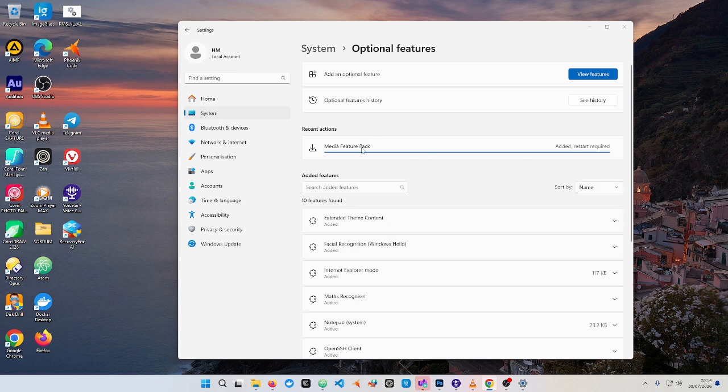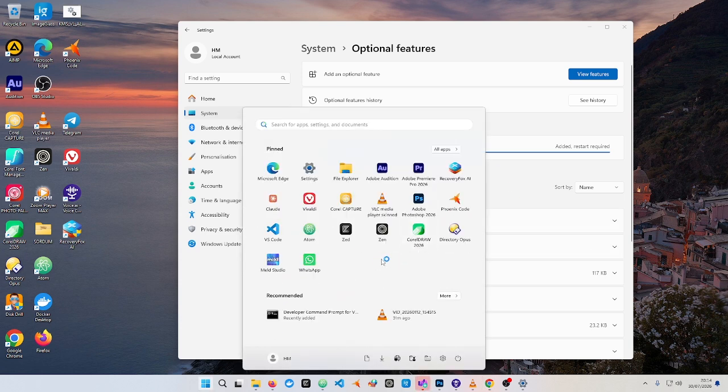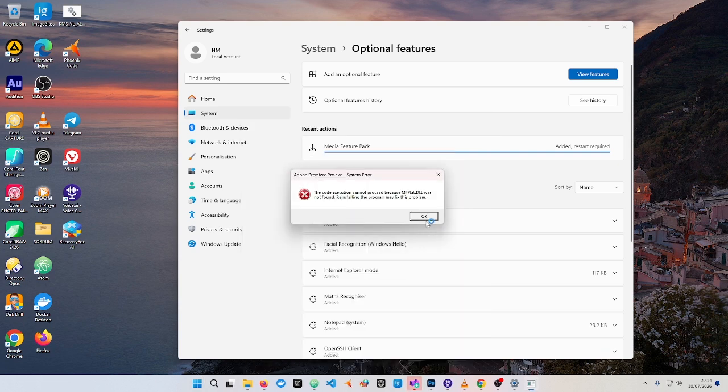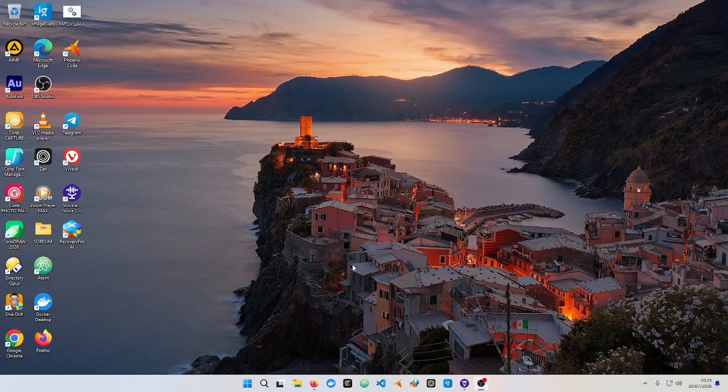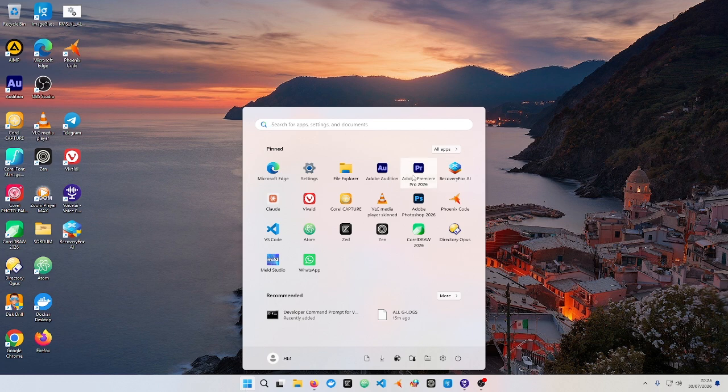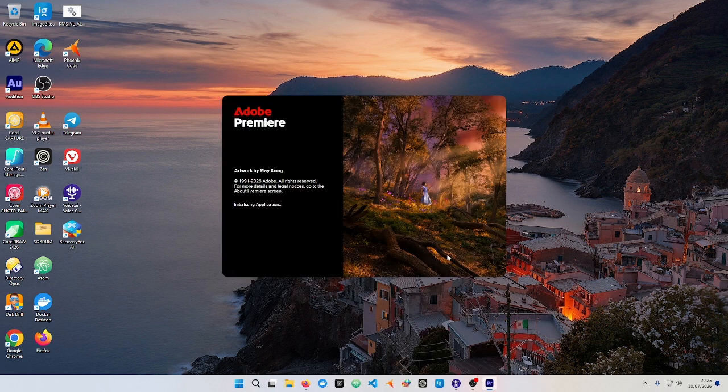Okay, so the media feature pack has finished installing. Let's see if it's going to work now. Let's try to click on Premiere Pro. At this point, it is required and necessary that we restart our system. So I'm going to do that, and after which we'll try again. Okay, so I have restarted my system. Let's launch Premiere Pro and see if it's going to work.